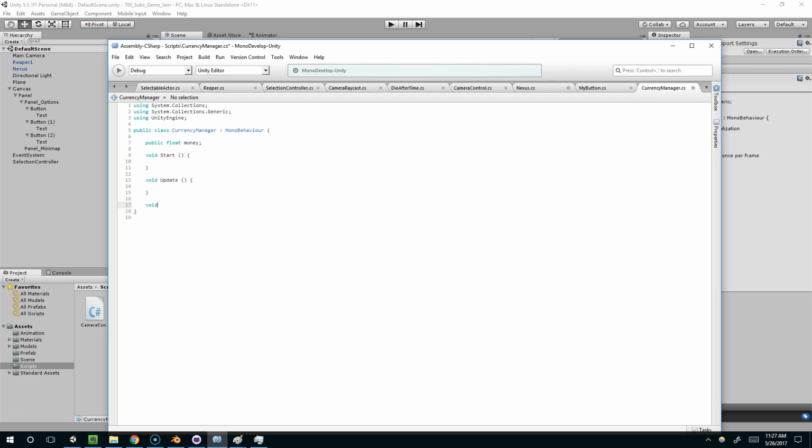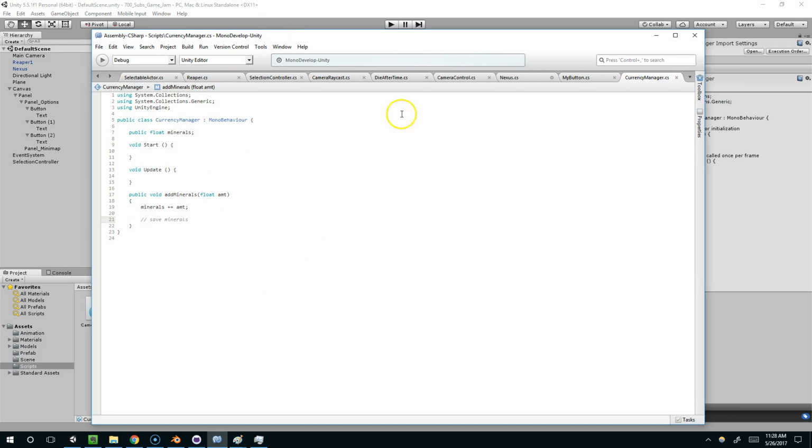And, public void AddMinerals. And yeah, this will be called minerals. Float amount. Minerals plus equals amt. And now we're going to save how much minerals we have. And maybe we don't want to do this every single time. We'll look into that later. But I'm going to save those using the PlayerPrefs Unity built-in API. We'll get to that in just a moment.